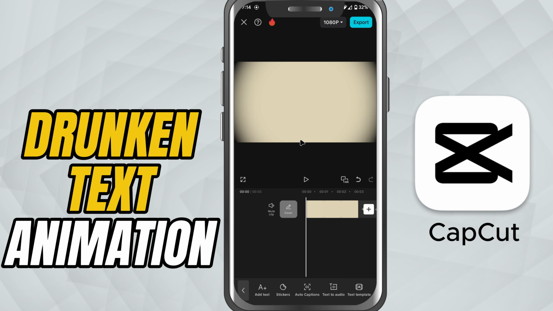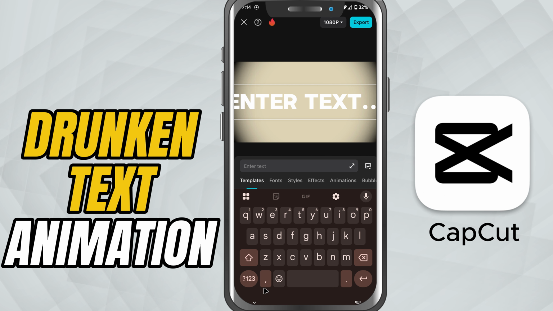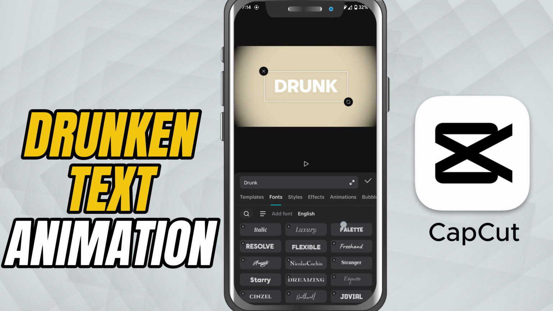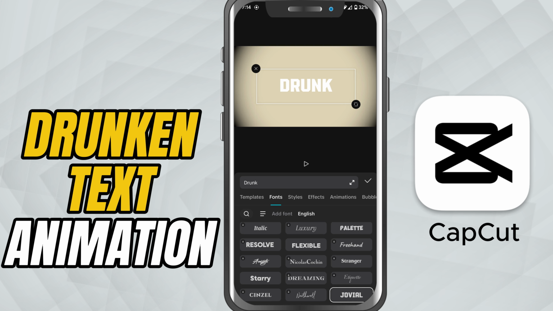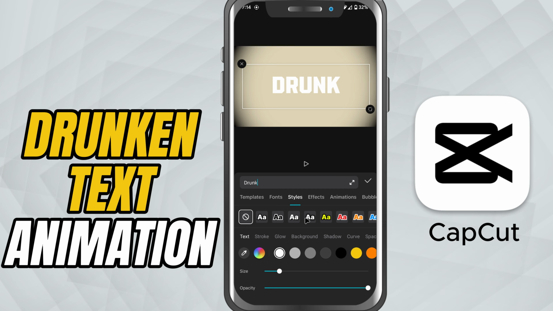First, open your project in CapCut Mobile. From the bottom toolbar, tap on Text, then tap Add Text and type in your caption or title. Next, go to the Font tab and choose a font style that fits the fun vibe. Rounded or bold fonts usually look great with drunken style animations.